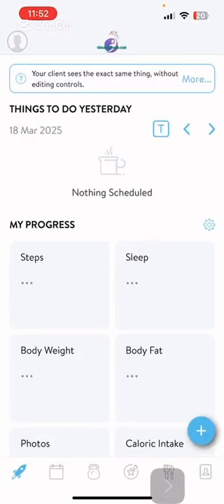Okay, so I'm going to give you a quick overview on how to use Trainerize. When you go into the app, this is what it's going to look like. This is going to be your profile. There is a couple options here.